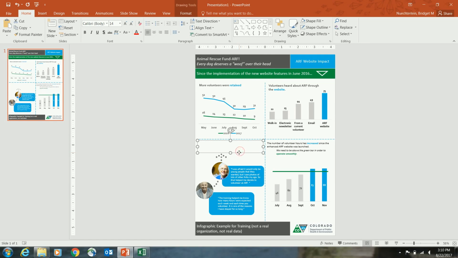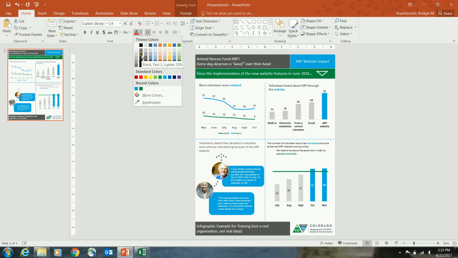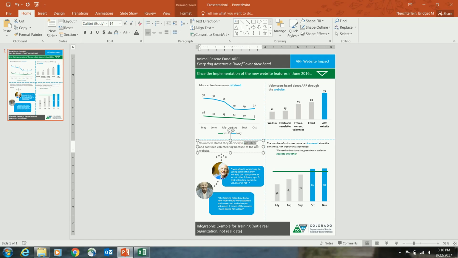But again, the default text color is white, so I have to come up here and change it to that dark gray color. And I kind of want to highlight what the main findings are. So they decided to volunteer is a big deal, and then they decided to continue volunteering, so it's about that retention as well.